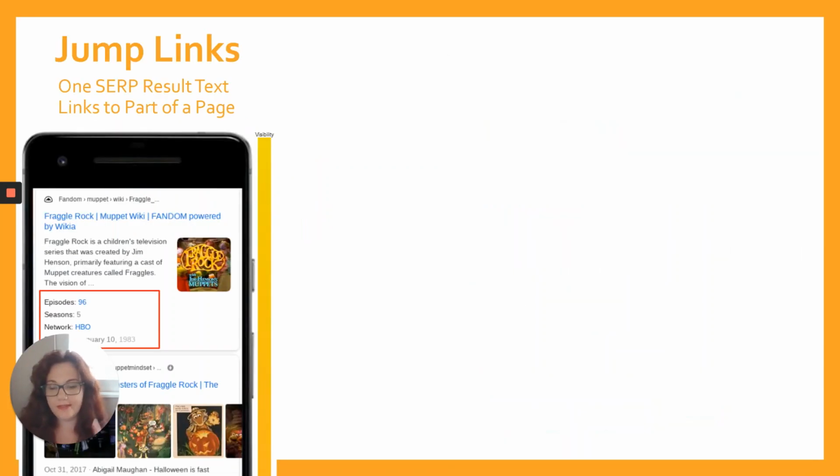So let's disambiguate for ourselves a little bit, because this can get confusing. And I know some people get really upset with me and say, Cindy, these have existed for a long time. We call them jump links. And yes, it's true. Jump links have existed. There have been different ways that Google has incorporated jump links into their results occasionally. Sometimes they look like this in the Fandom result, where we've got the link to the 96 episodes or the link to HBO. And those are jump links that were coded into the page, and they link to different parts of the page because it was pre-coded.